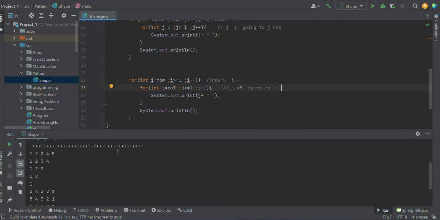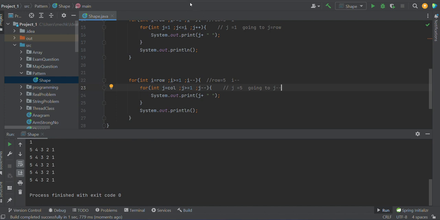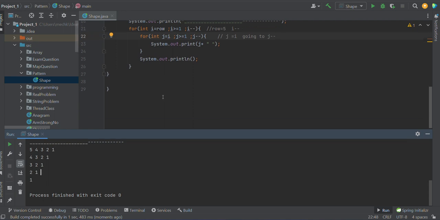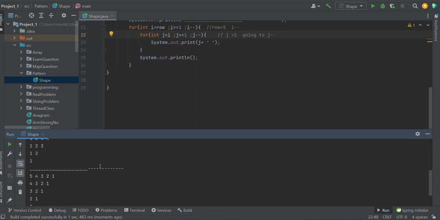Clear? Is that clear? Here we can use j up to i. So i starts from row, j starts from i, then it will be decreasing: 5, 4, 3, 2, 1, and this condition is coming on. So here we can draw half pyramid triangles on the left side, and upward and downward triangles.